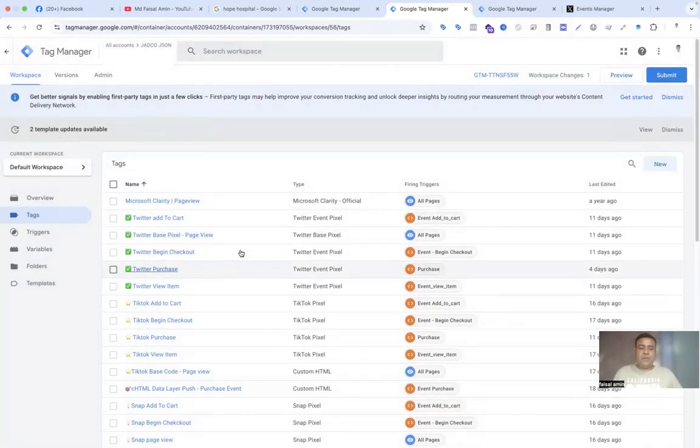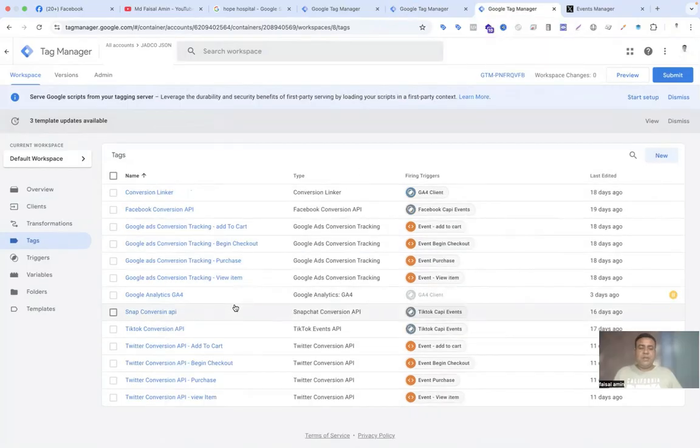So that is the browser side. If I go to the server side, here you can see that I have to add the Twitter events: view item, add to cart, begin checkout, purchase. So now the question is, for the other social media we do not create another tag for the server side, but for Twitter we have to create each and every event, because Twitter provides a developer account, and you have to create a developer account for X or Twitter.